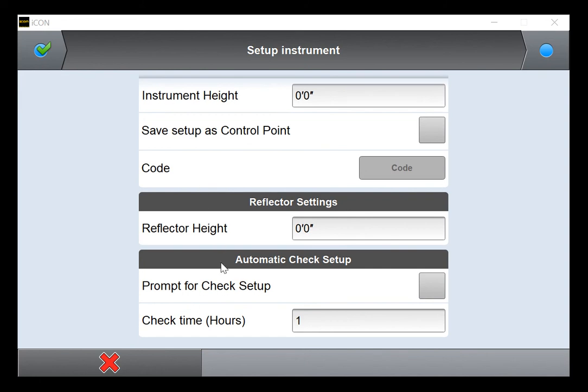Next is automatic check setup. If you click the box to the right of prompt for check setup and then set a time interval in the box to the right of check time and hours, you will be prompted at those time intervals to perform a setup check. When prompted, you have the option to perform it or not.